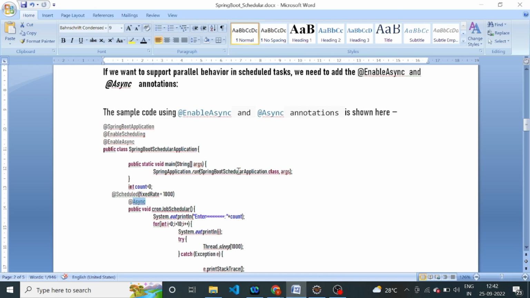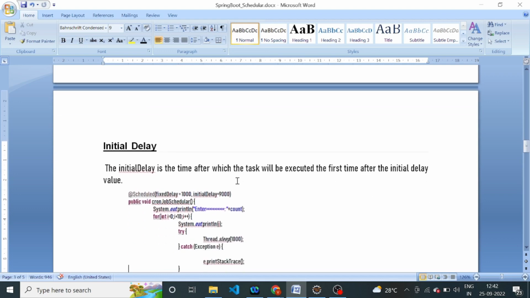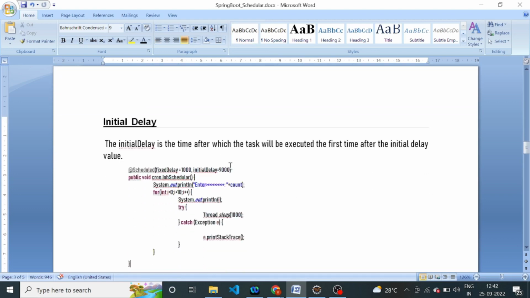Now we move to our next scheduler, which is the initial delay scheduler. The initial delay is the time after which the task will be executed the first time. It means it initially waits for this time period, and then it executes the task the first time. So this is the initial delay, and after executing the task, it would not wait again for this initial delay, because it is only for the starting phase.